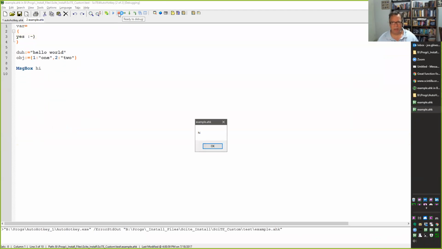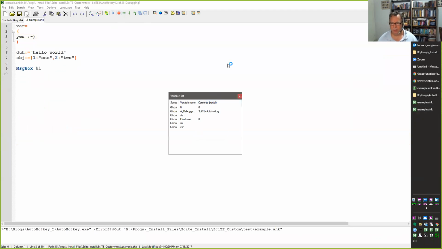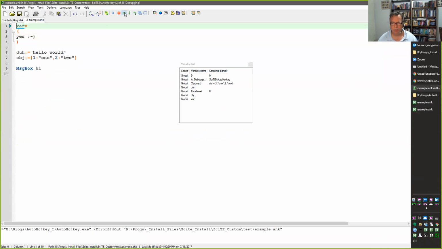So now when I start debugging this, let me get my variable list back up. As we start stepping through it, you can see new variables come in, and here's the clipboard. This var is yes. The DA now has hello world, and this is what I was also demonstrating. If you mouse over it, you can also see what is in them, which can be helpful. Let's step one more here.